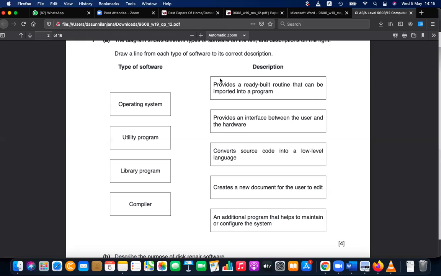Later, it became popular with these high-level languages, but high-level languages need an intermediate translator. There is a special program, which is also system software, that can convert the high-level language to machine language, or machine code, or binary. Okay.